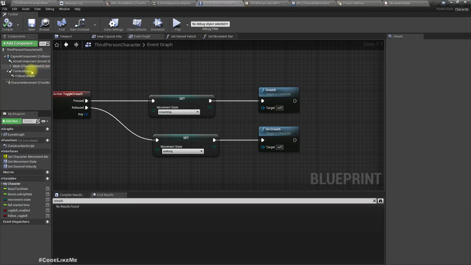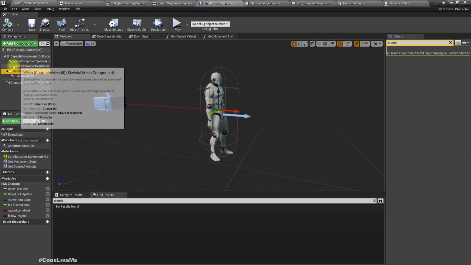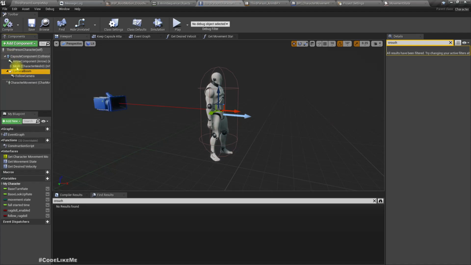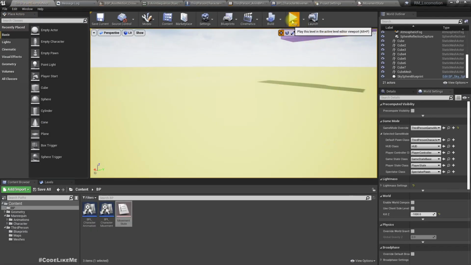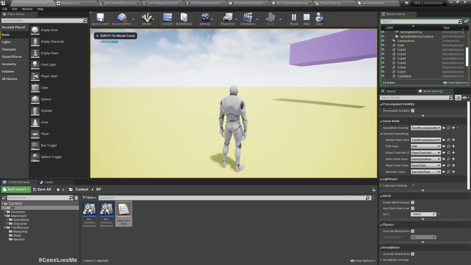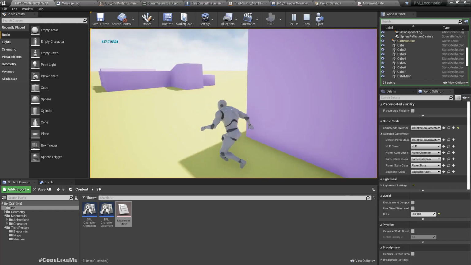That's because we have attached our camera to the capsule. Let's attach it to the mesh itself. Move it up a little bit. Yeah. Now it's slow. Wait, why is it moving back?